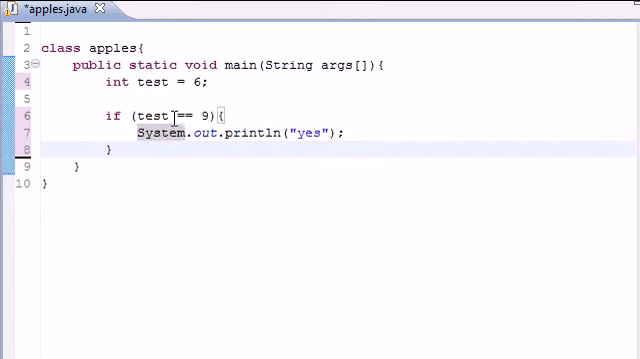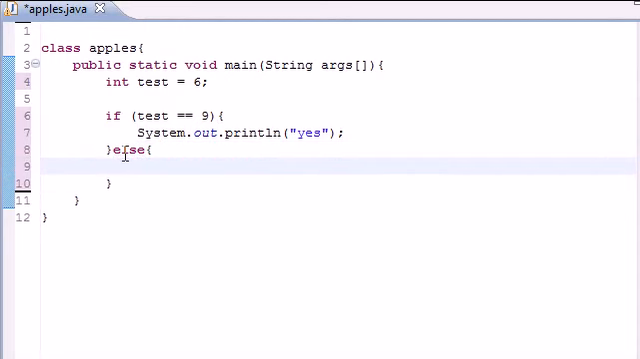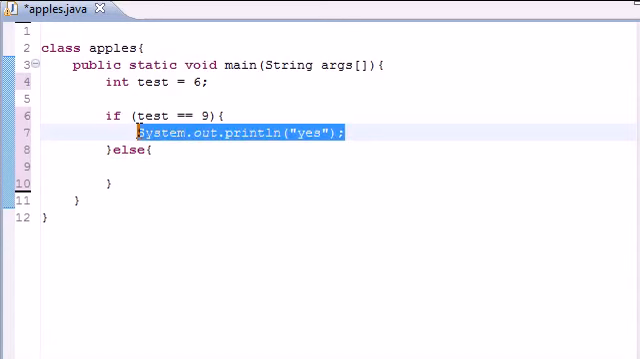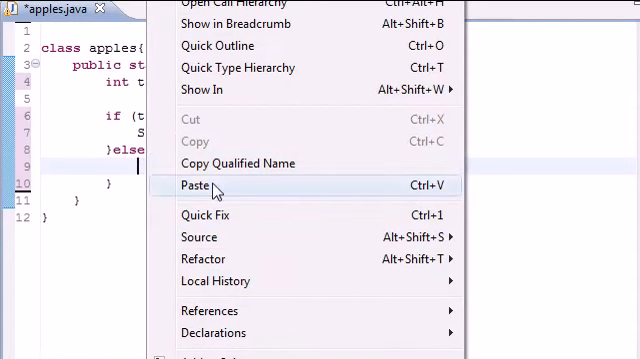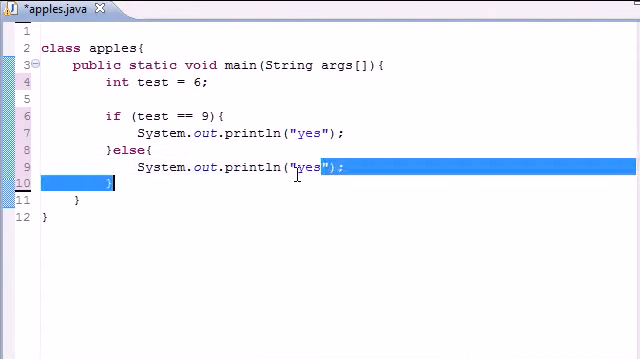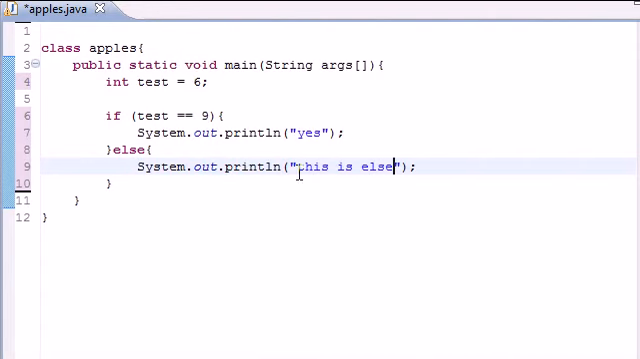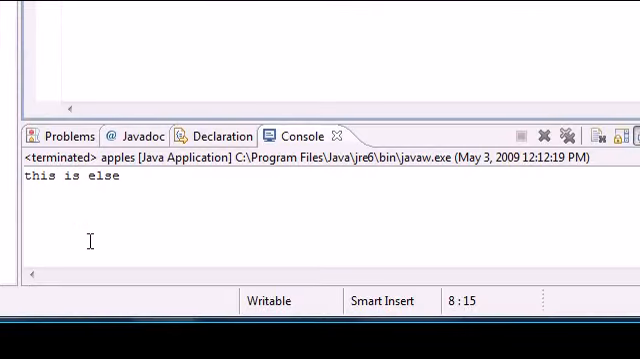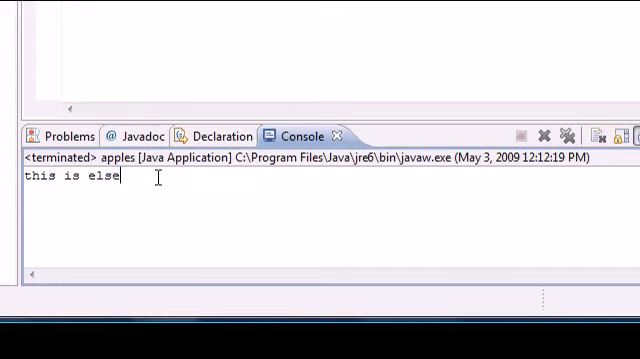But as you can see, test isn't equal to 9, so what do we want to do now? Well, if that isn't true, then we give you one more option, and that's the else. Let's just go ahead and copy and paste this, and write "this is else." So let me run this for you guys and I'll show you what happens. Press OK, and our final result is "this is else."